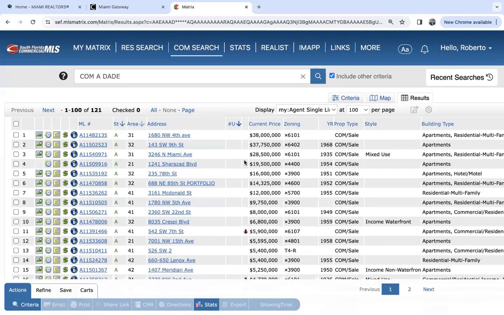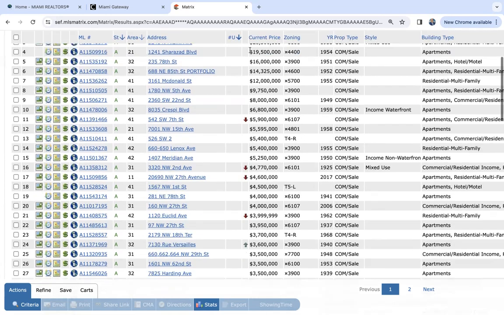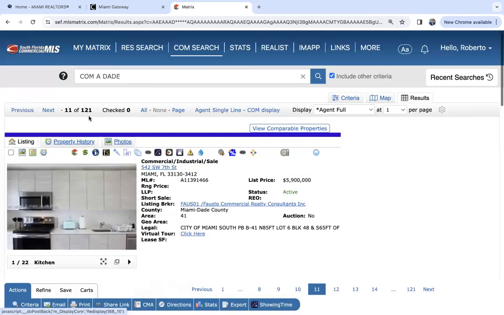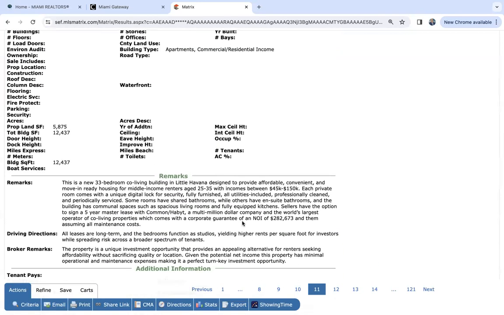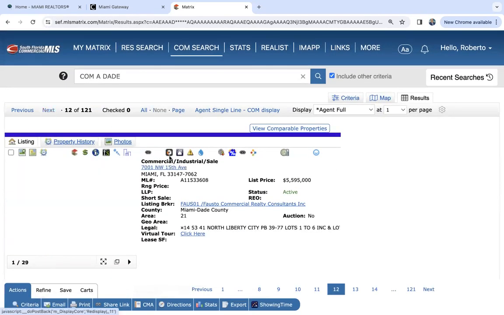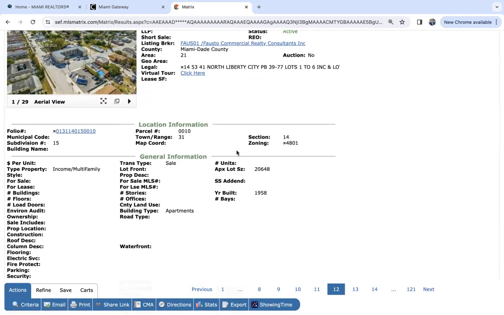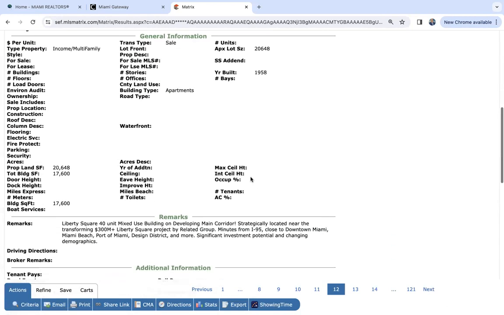Wouldn't you think that a $38 million property has more than 10 units? Or pretty much any of these, right? When I open one of these up here, wouldn't you think this property here has more than 10 units? This has 33 bedroom co-living building. All right. But the realtor does not enter the number of units. Therefore, it's really difficult for us to get the results we're looking for by searching by number of units. This is a 40 unit mixed building.